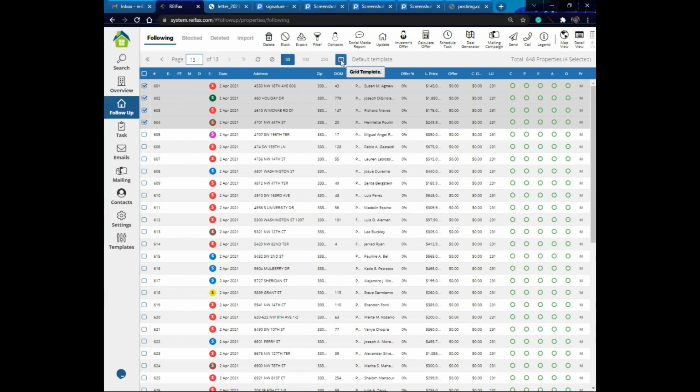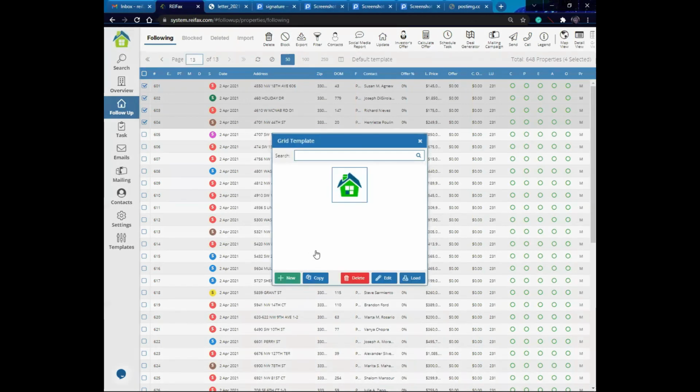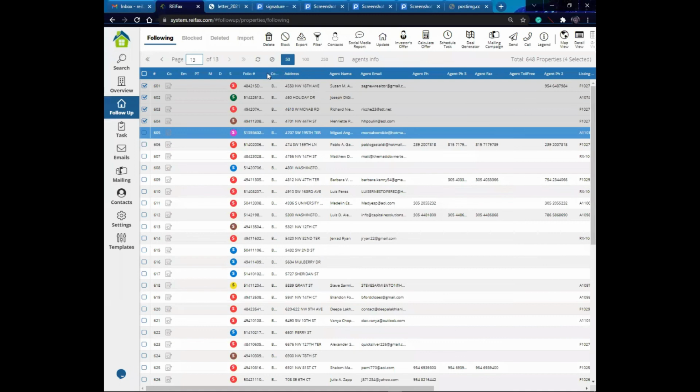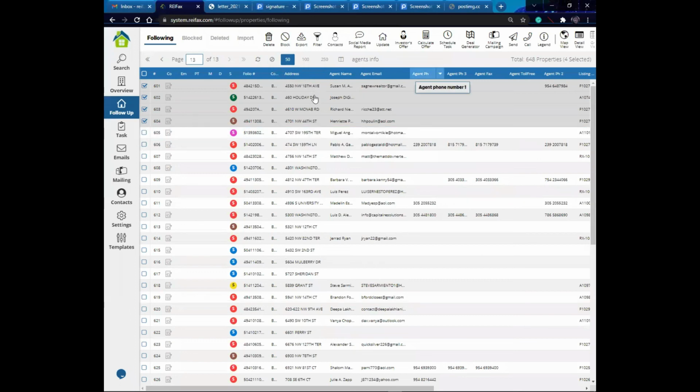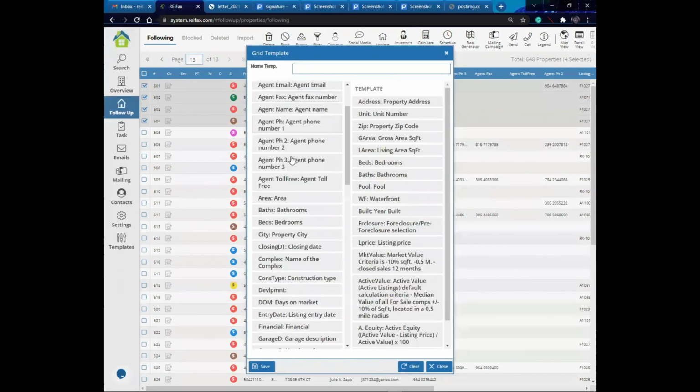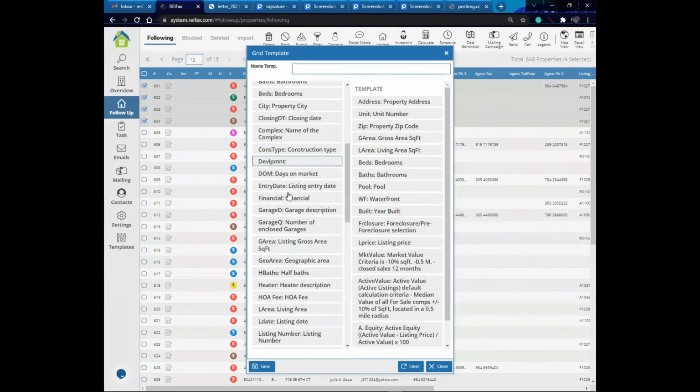If I click here in grid template, I have several, I can change what I see in my columns, applying different templates, but they're all preset options that I have up here. I can choose from whatever list I have. If I click on new, I can choose from whatever options I have here: entry date, gross area, number, HOA fee.